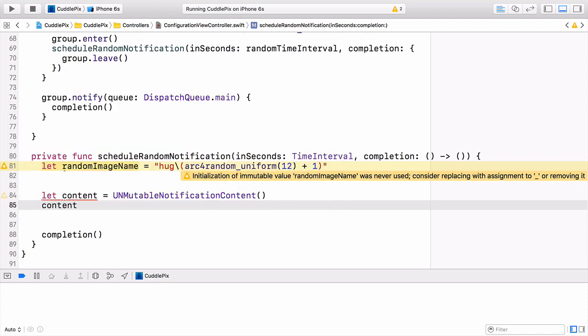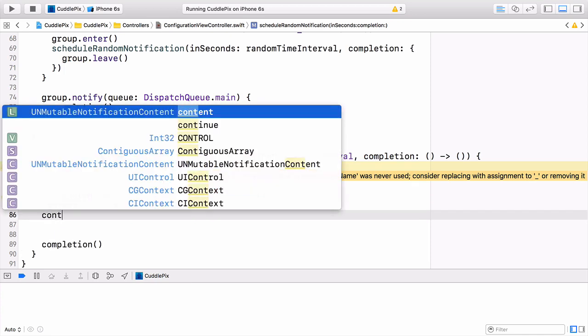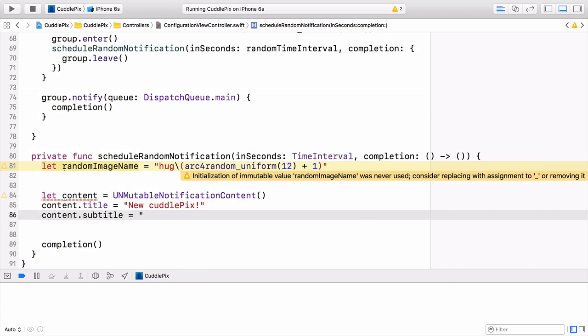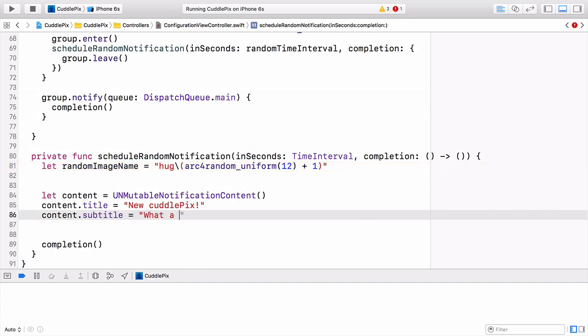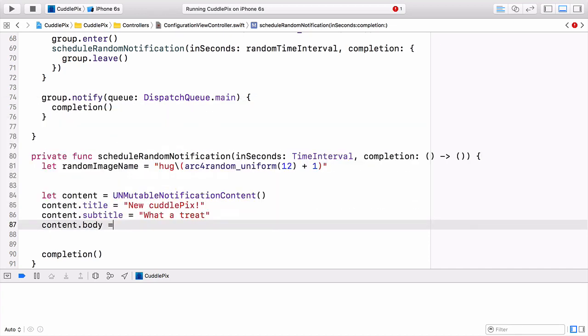Within there, there are all kinds of different fields, including title, which you have to provide. Call that new CuddlePix. You can also provide a subtitle, which is new in iOS 10. You also have to provide a body associated with it. We'll call that cheer yourself up with a hug, and then an obligatory emoji.